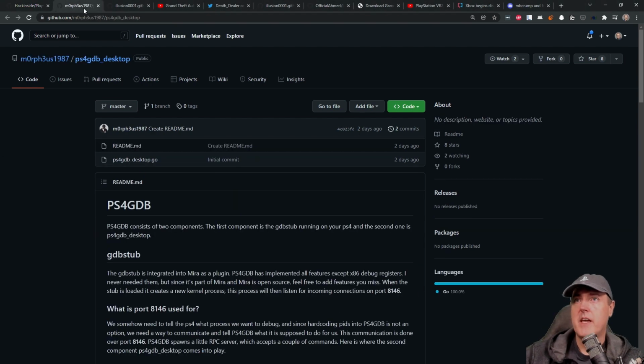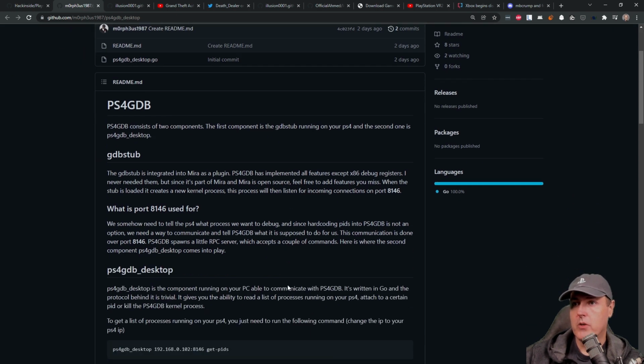Next up is a project that is called PS4 GDB. If you're unfamiliar with what GDB is, it's basically a debugger that lets you see what's going on inside of an application once it starts running. In order for this to work, there are two components. The first is a GDB stub that runs on your PS4, and the second one runs on your desktop.